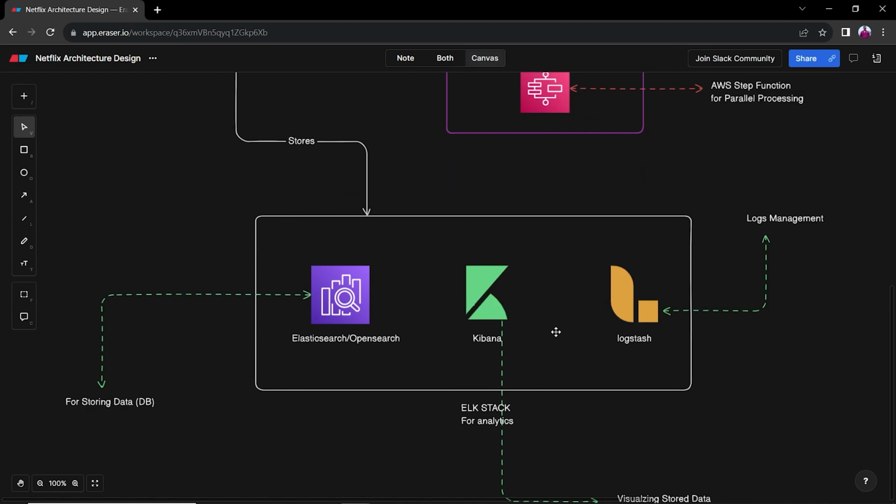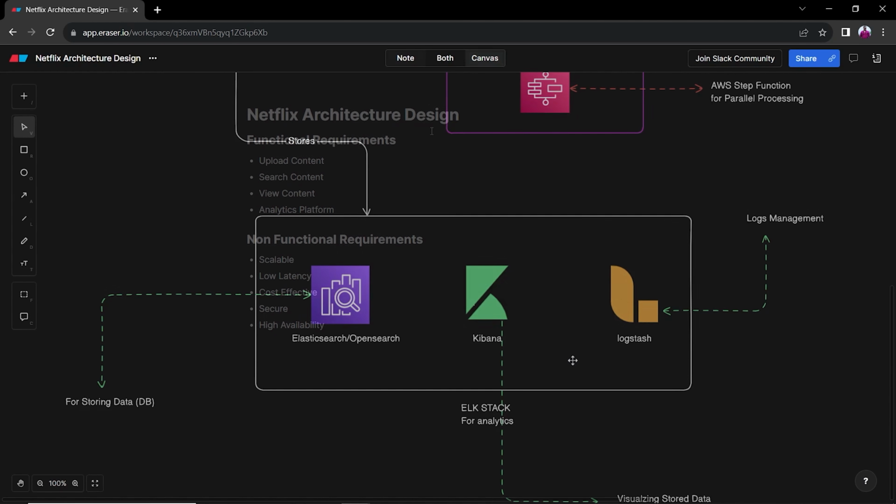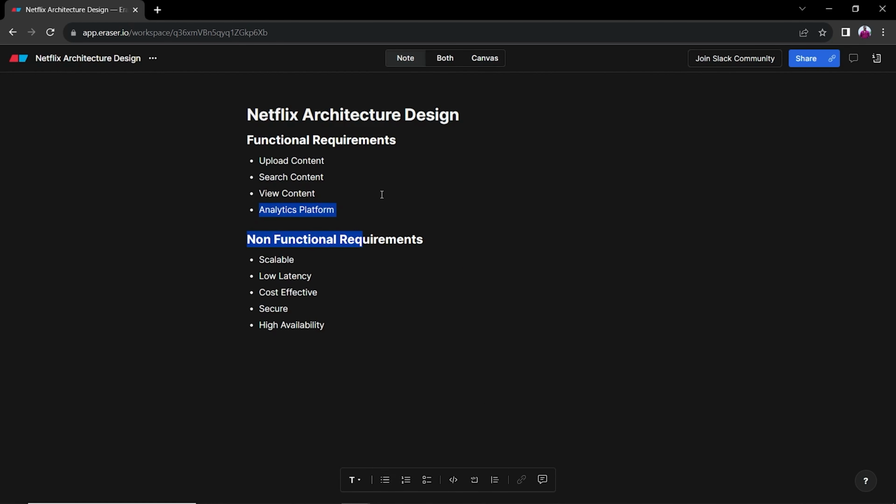So what ELK Stack is, it's a combination of Elasticsearch, Kibana and Logstash. So Elasticsearch will act as a database. Kibana is a highly scalable platform for visualizing data. It has multiple options for visualizations and we can have analytics from this platform. And now we also need Logstash for logs management. So for any logs in our system, we need Logstash and we'll manage it through the Logstash. So this ELK stack will be used for analytics. So our analytics platform is also complete.